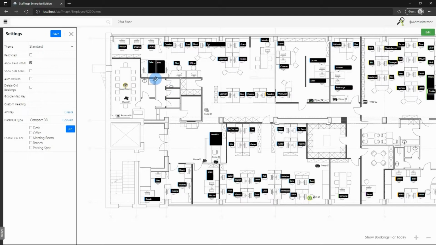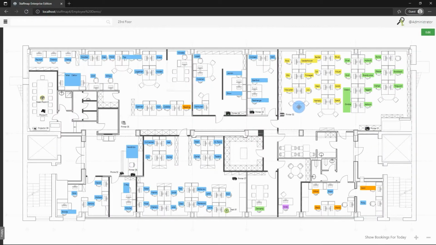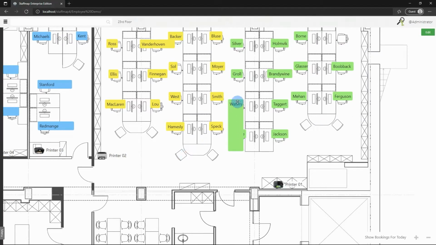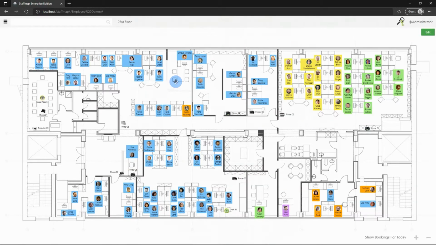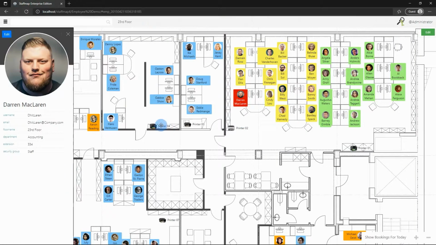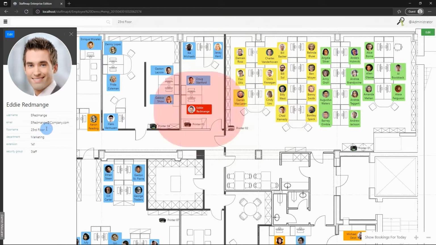Something else you can do is style the panels based on information in the system. So a good example of that would be the colored panels theme, where if I jump in, I can see that August Waters, if I refresh quick so we can see everything, Darren McLaren here is in the accounting department, so he's yellow, and Eddie Redmange is in the marketing department, so he's blue. And the way that's done is in two parts.